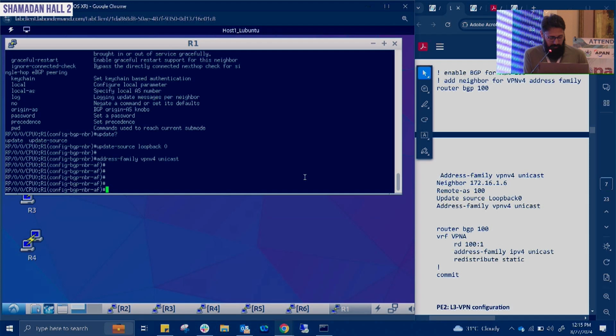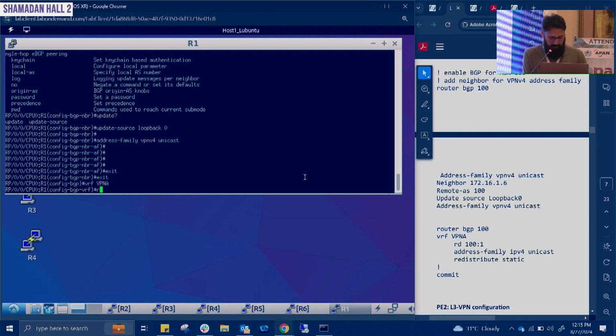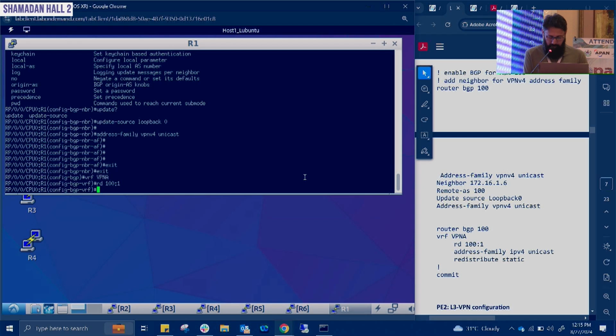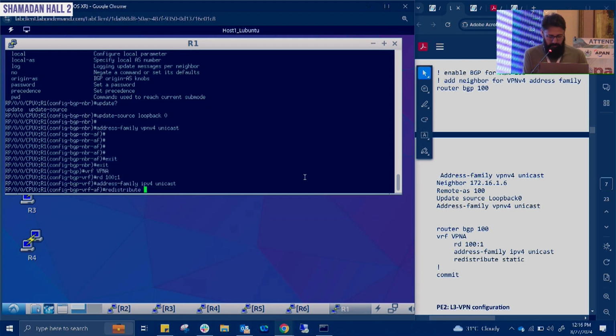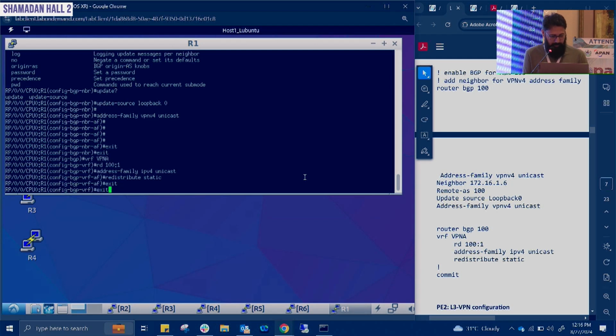Once we are done with that, we are going to mention the VRF in the router as well. That's BGP, VRF. We created VPNA, a VRF by the name of VPNA. We are going to define the address family IPv4 unicast and redistribute static. Exit, exit, exit.